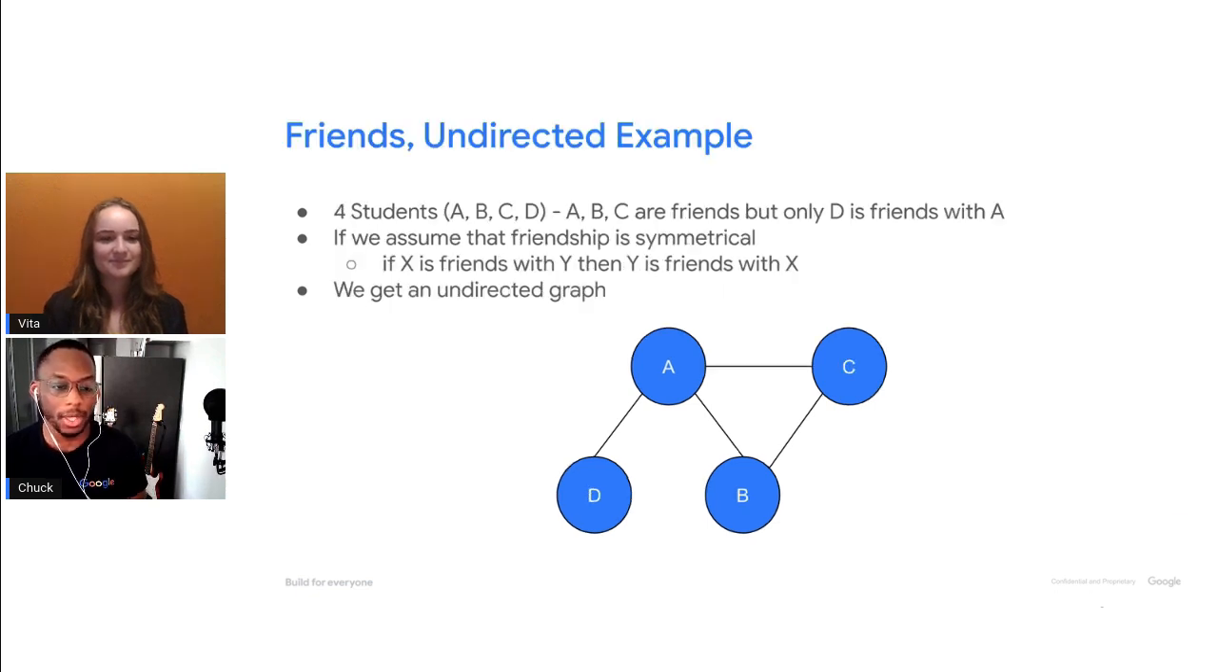Cool. Let's go through an example now. So let's say there are 4 students. Suppose that A, B, and C are friends, but only D is friends with A. Now, if we assume that friendship is symmetrical, i.e. if X is friends with Y, then Y is friends with X, then we get this undirected graph here below.